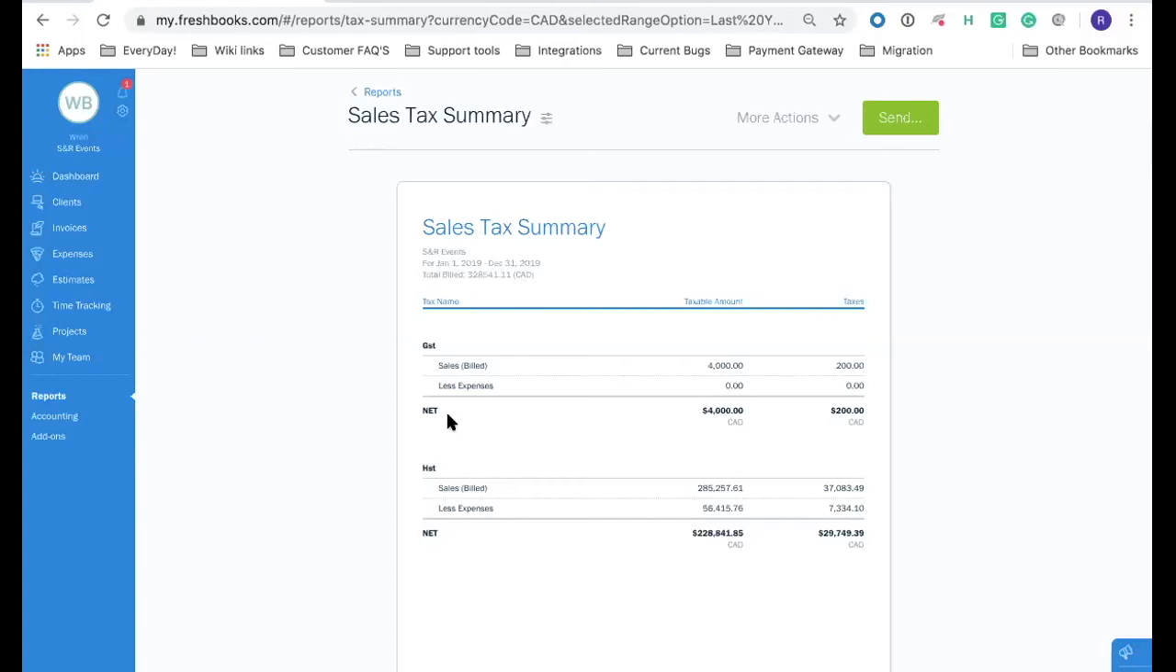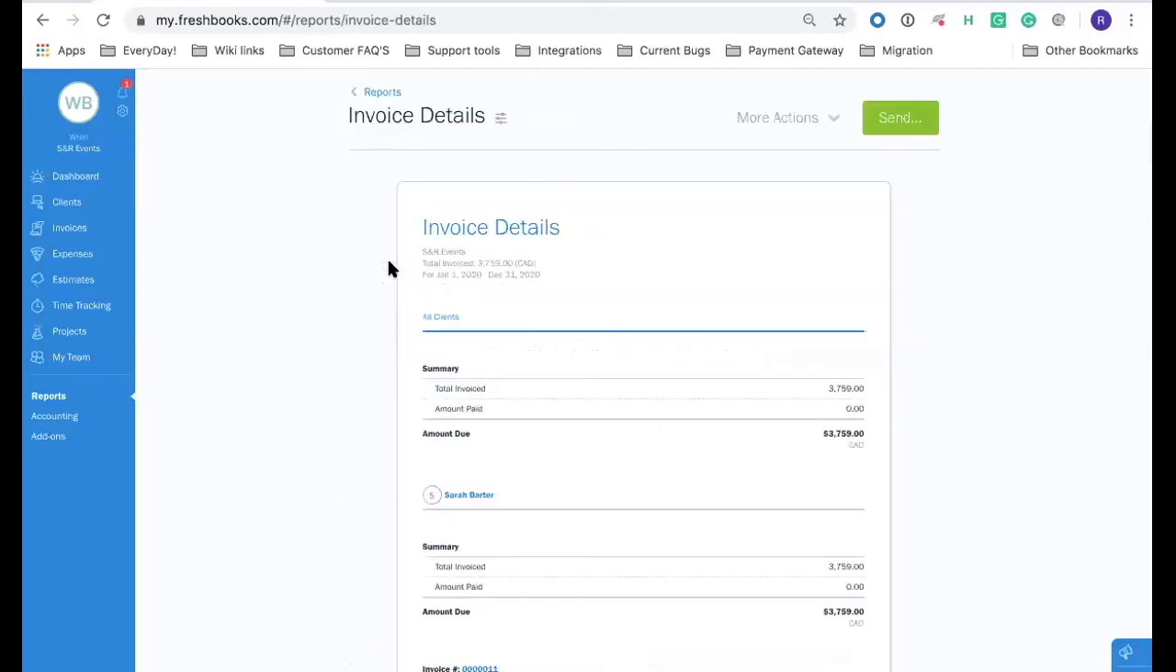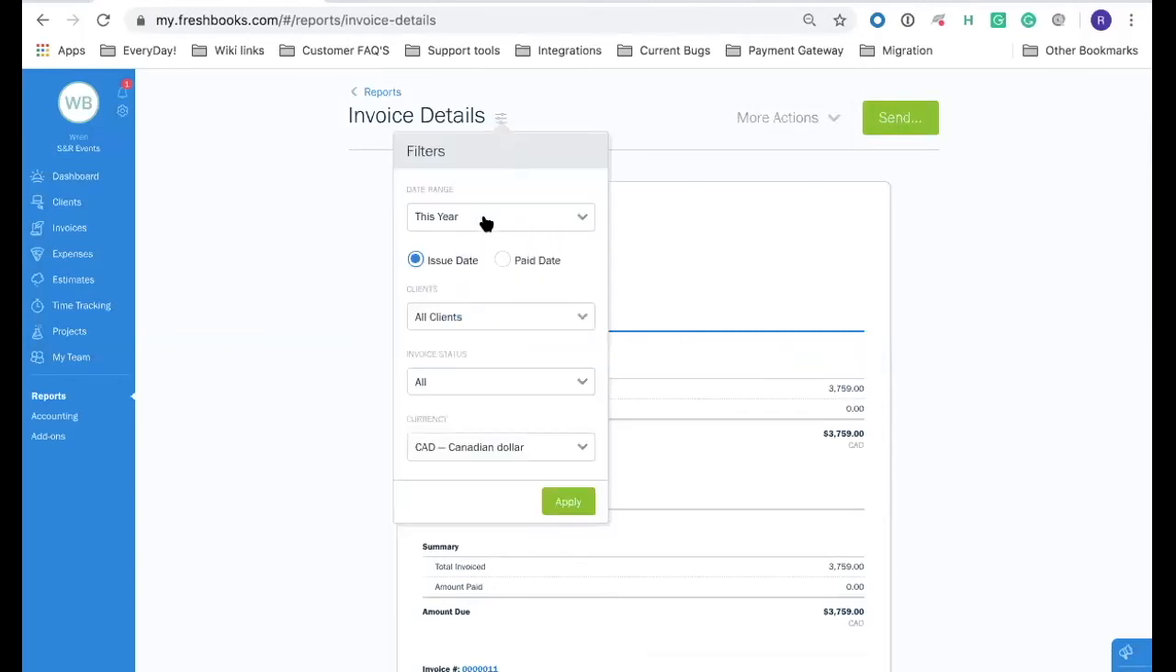Head back to the blue toolbar to select the report section, and then navigate to the Invoice Details report. The options at the top of this report should look familiar. We have our filters, the More Actions button, and the green Send button. The date range in the Filters section will automatically filter by this year, but we'll change our filter to the last year so that we can run our report on 2019 invoices.